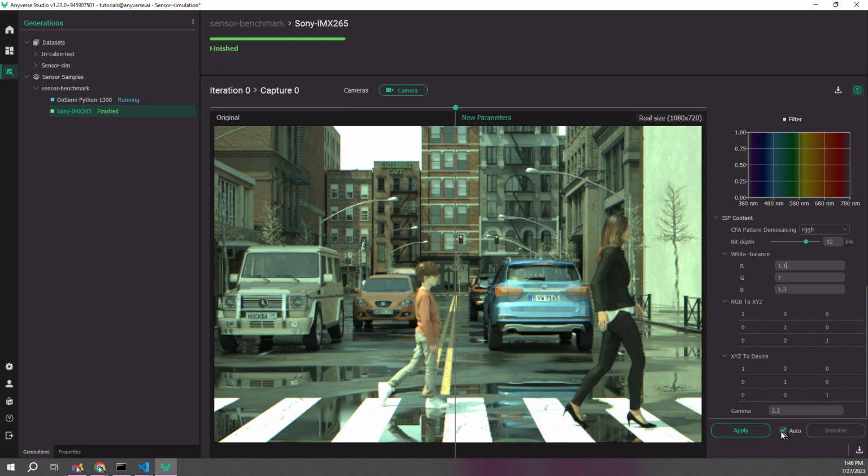Here we have two buttons, the denoise and the apply. The apply will apply all the changes that you made in the parameters. If you don't have the auto denoise on, it will generate an image very fast, but with some noise coming from the statistical render. If you have the auto denoise, or you click the denoise button after the apply button, you will get a clean image. I'm going to set this to auto, so we always have the denoise on.